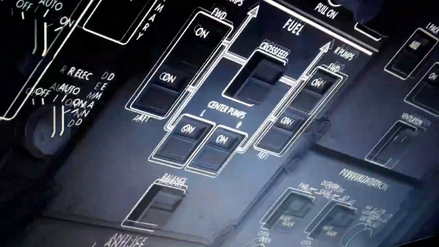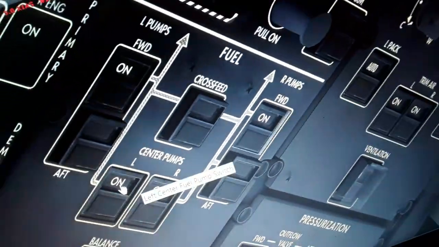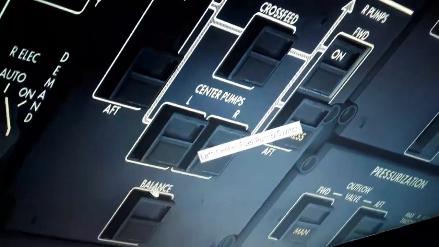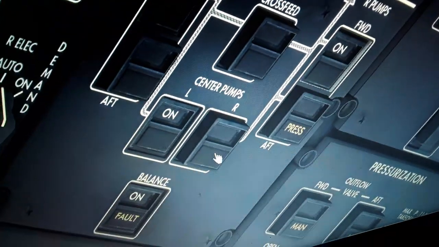We have the fuel on board, the left and right wing fuel tank. You can see the pressure of the fuel booster pumps, the center also, balance.